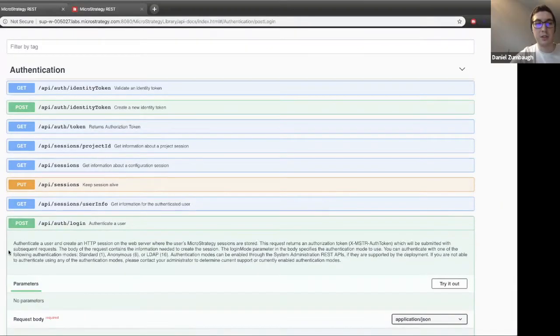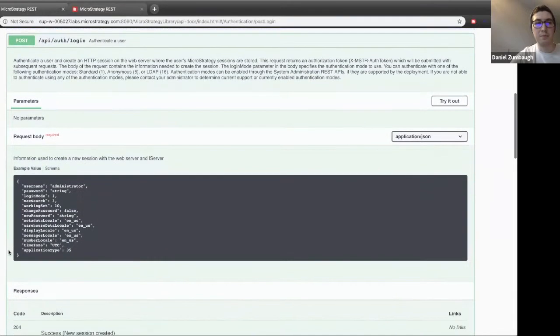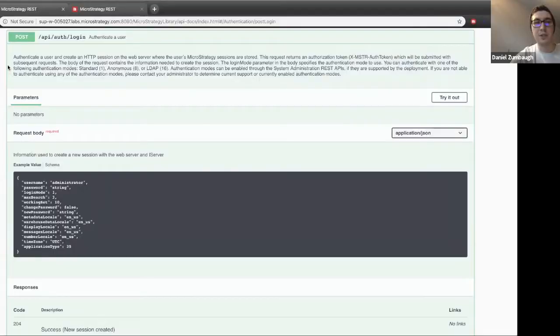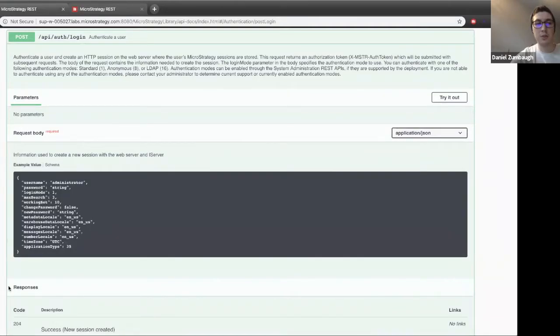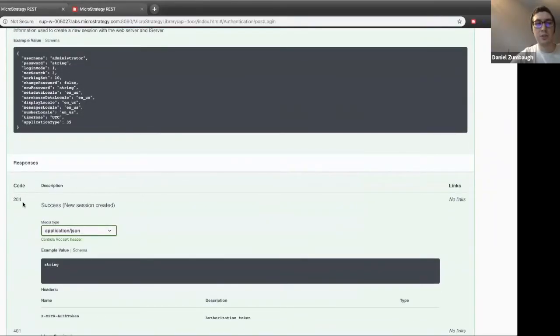When we expand this, we'll notice that we see a list of information. In the first block, we'll get some information about what this endpoint is and how it works. We'll have some parameters that we'll need to pass, a body request that we will need to pass, with some example values of what that might look like, all in JSON format. And we can switch over to the schema to figure out which type we need this value to be. For example, username should be a string, and login mode should be an integer. Additionally, we'll see some responses, such as a 204 response code and a response header.